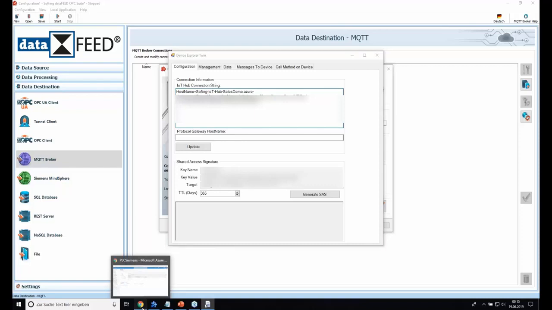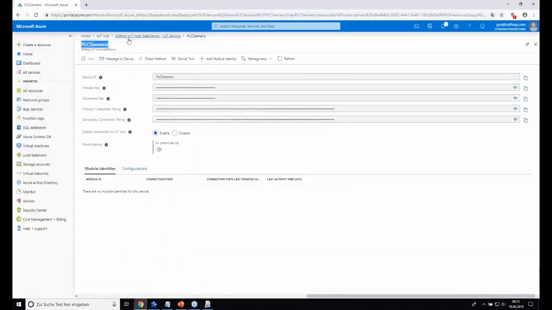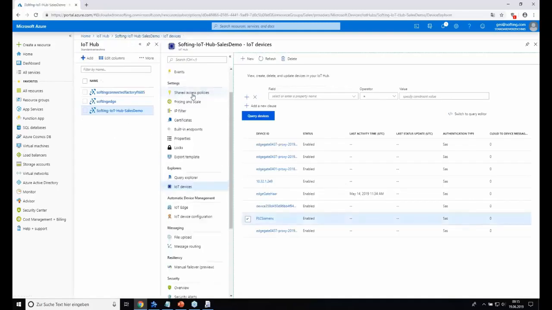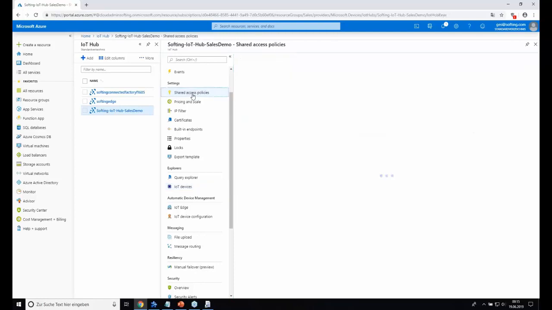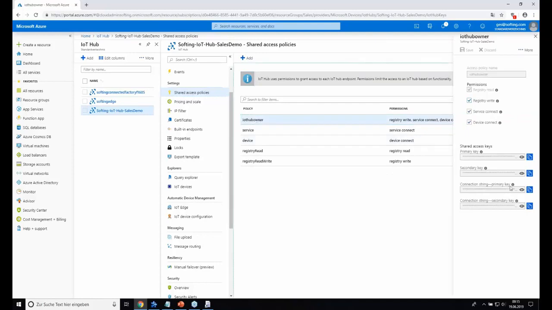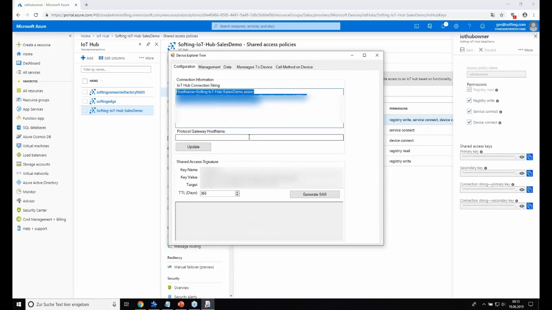So I go back to Azure and I go here under Settings, Shared Access Policies, IoT Hub Owner, and the string here, the connection string primary key, it's the one to use. So I copied it and paste it in here. And what I only have to do is press Update.